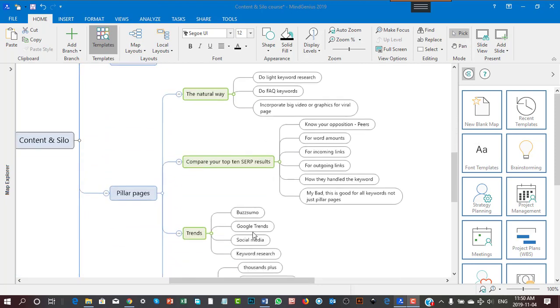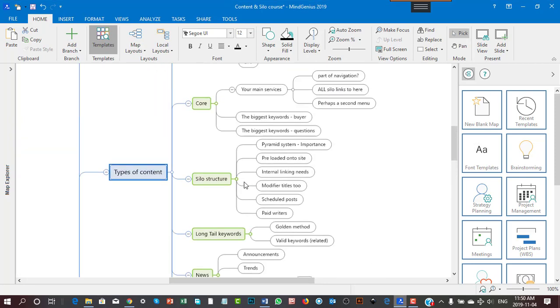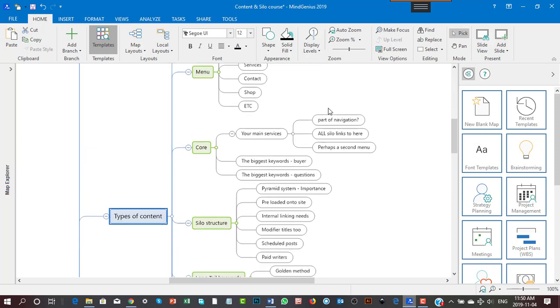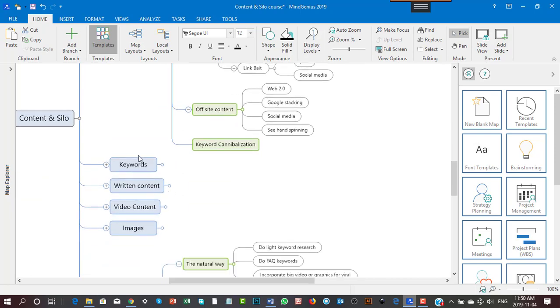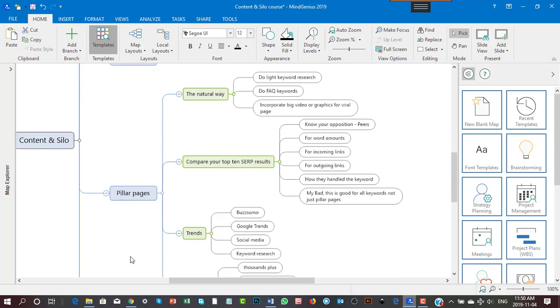Let's go back down to here. Pillar pages are really just pages that are worth serious attention, pages that you really want to rank for. If you go back up to where I've spoken about types of pages, they are also core pages, but they might be your service pages on your menu. Or they might just be a big keyword that you need to really give some serious attention.